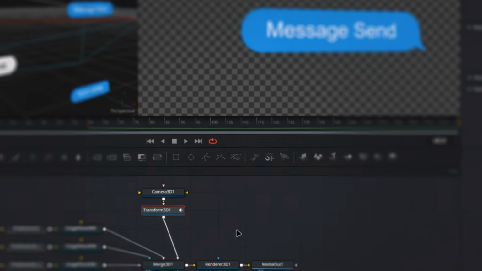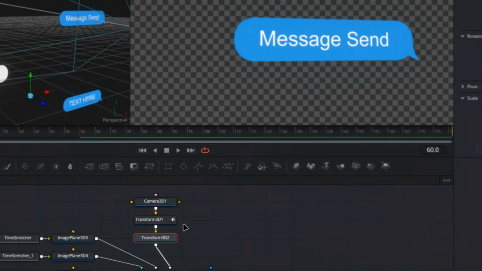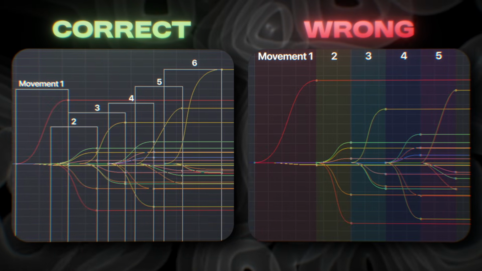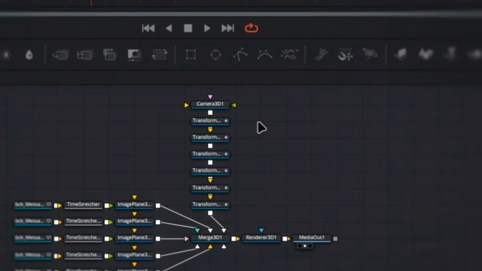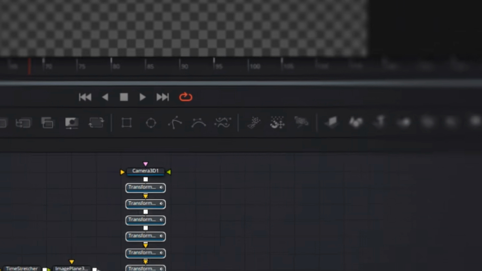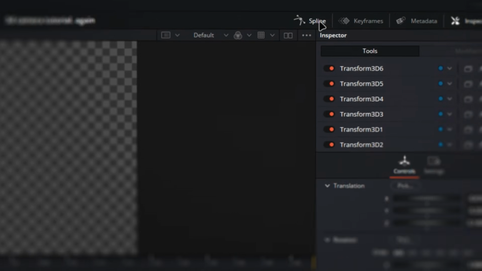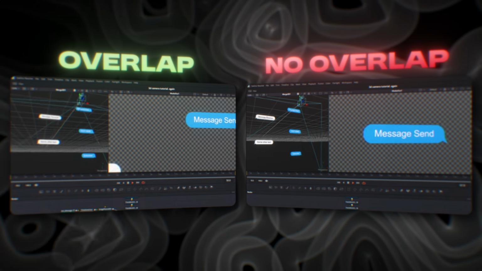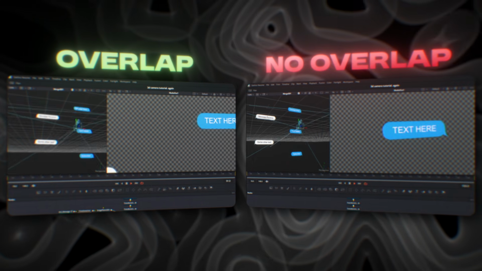To add more motion, add another Transform 3D node and repeat the same process. Make sure the new keyframes start before the previous ones end. To check this, select all Transform 3D nodes and view them together in the Spline tab. You should see them slightly overlapping like this. That overlap creates smooth transitions between movements.